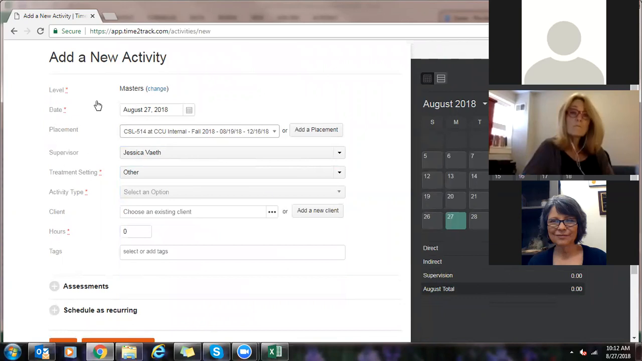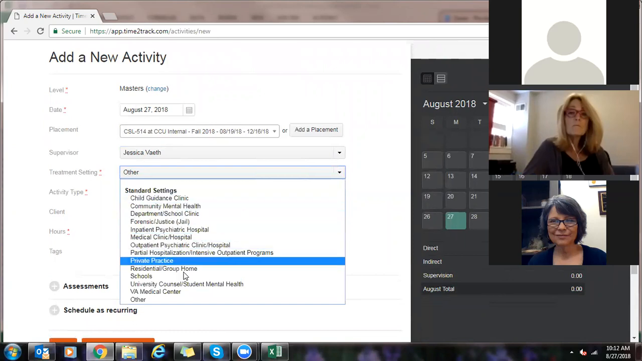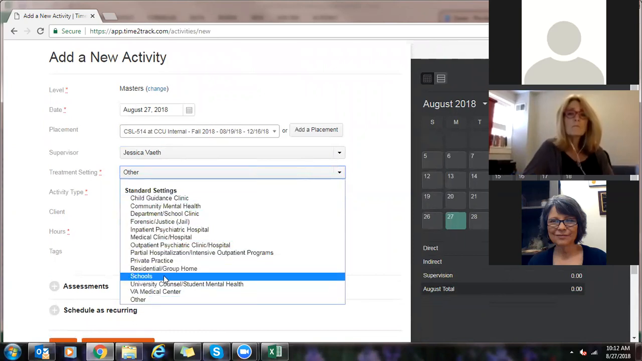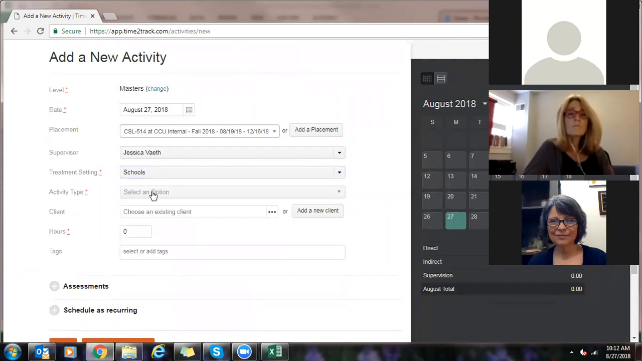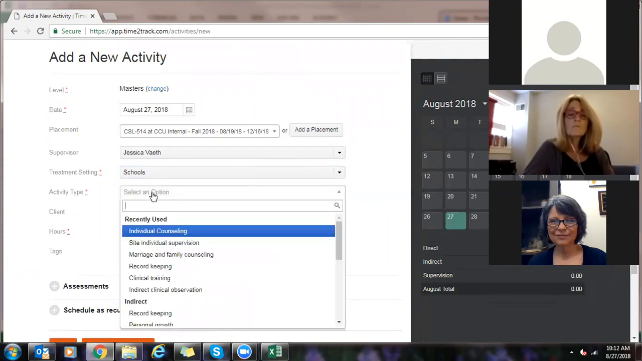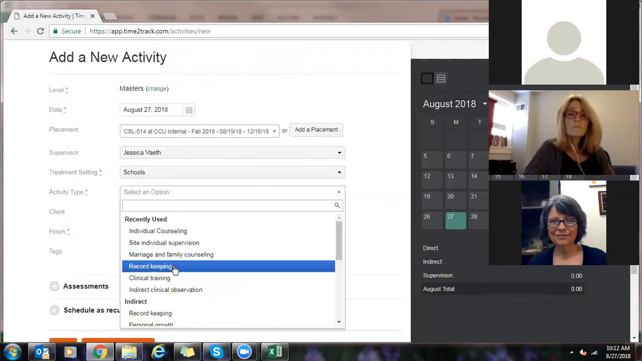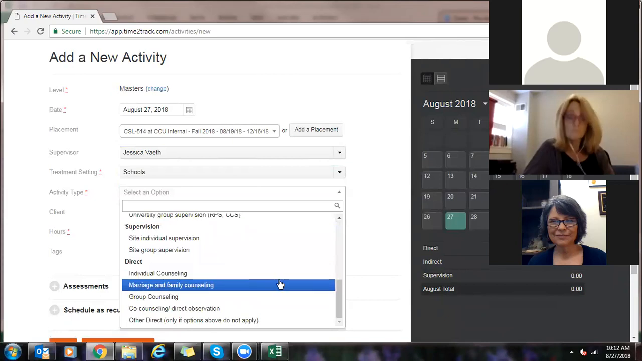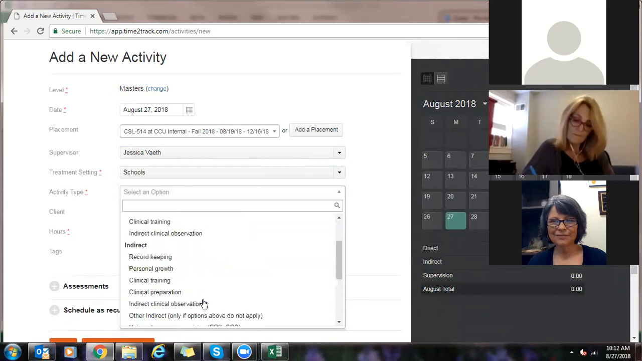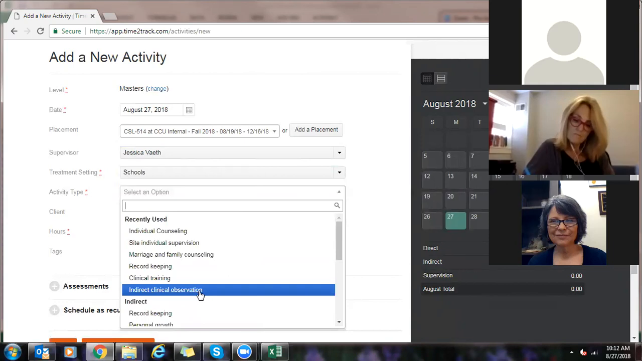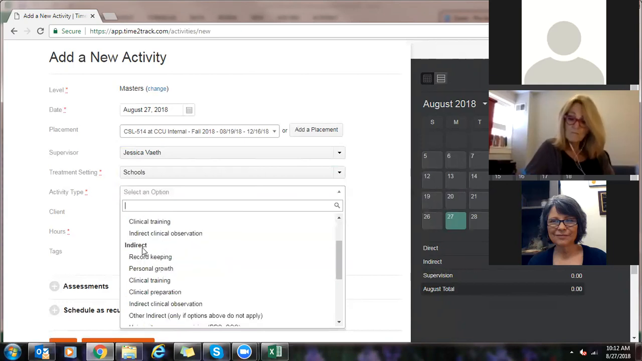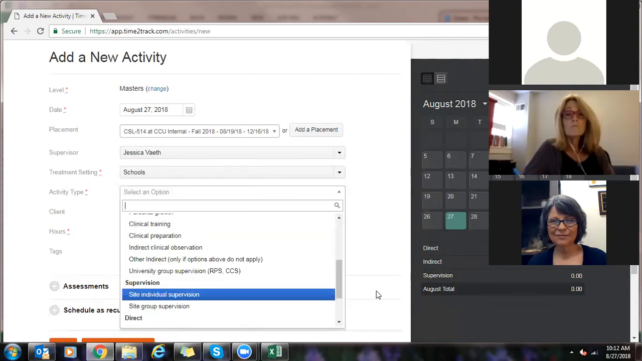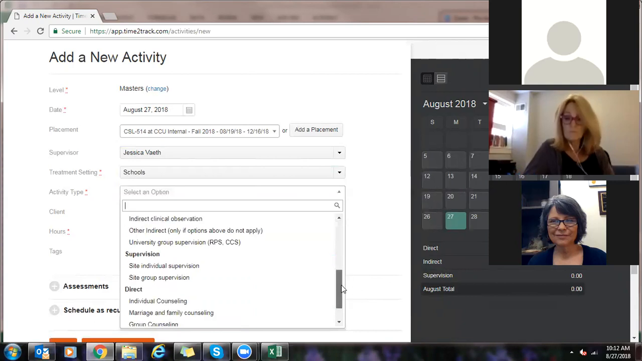Okay, so the student's going to go in here, they're going to add an activity, so they're going to just select whatever information they need. So I'm just going to select school as my treatment setting. They'll log their activity type, so you'll see here that this list is already created, so they don't need to create what their activity type is. They're just going to select from the list that we have here. So they're broken up by indirect hours and direct hours and supervision hours.